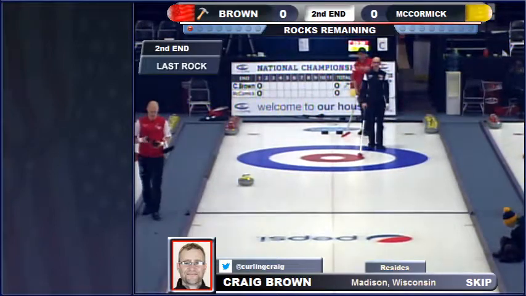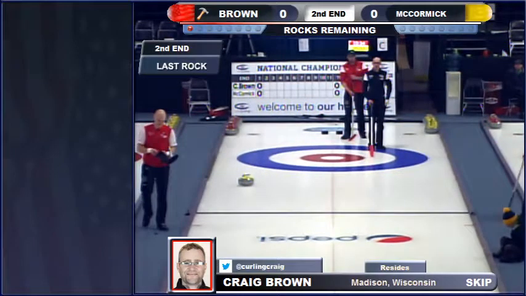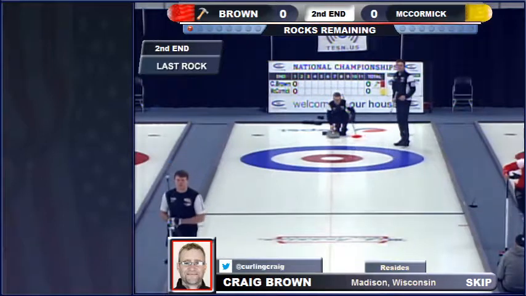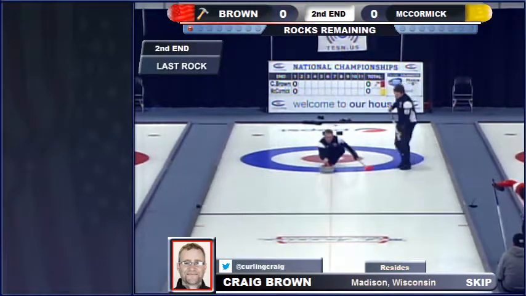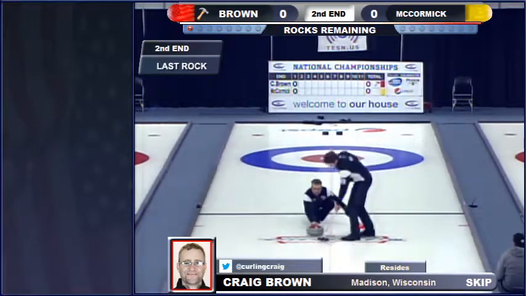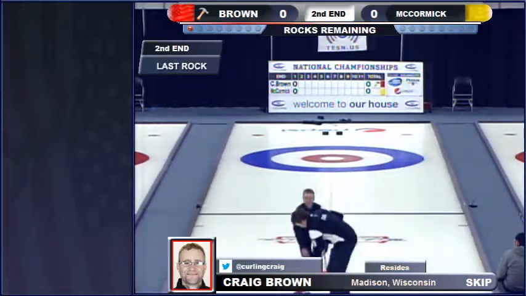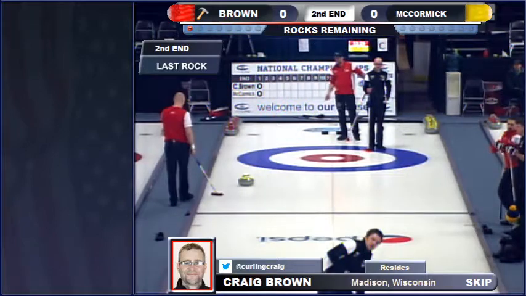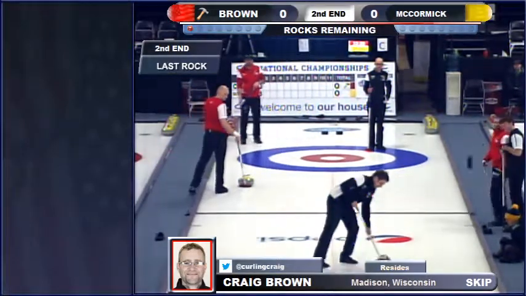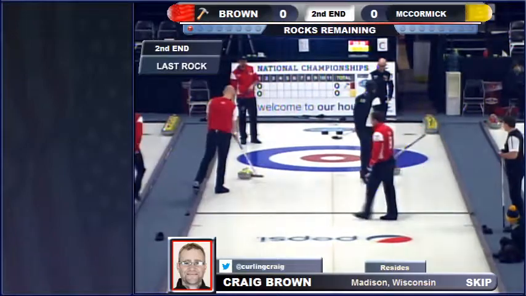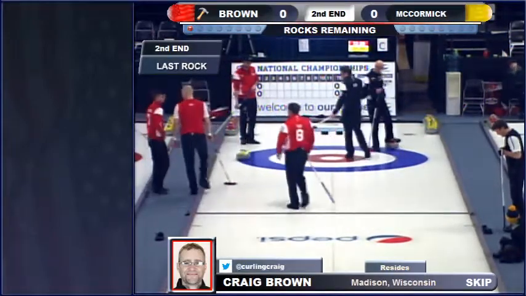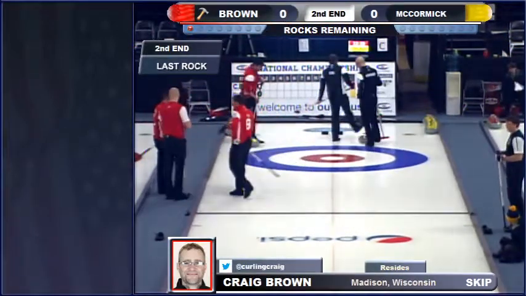He won't just without reason throw this rock through, but he'll try and learn about a spot in the ice. And that's it for 2, 0-0. And Brown's going to take the hammer into the third.